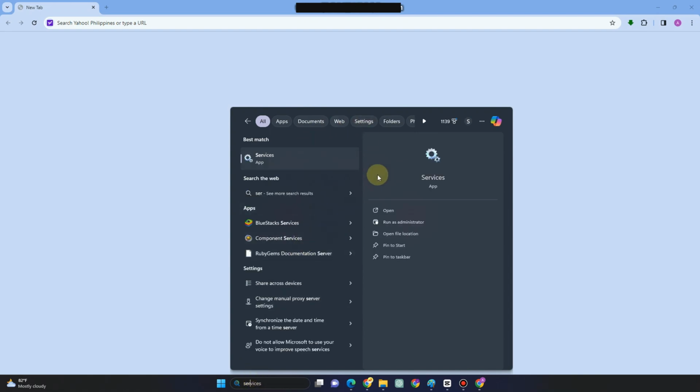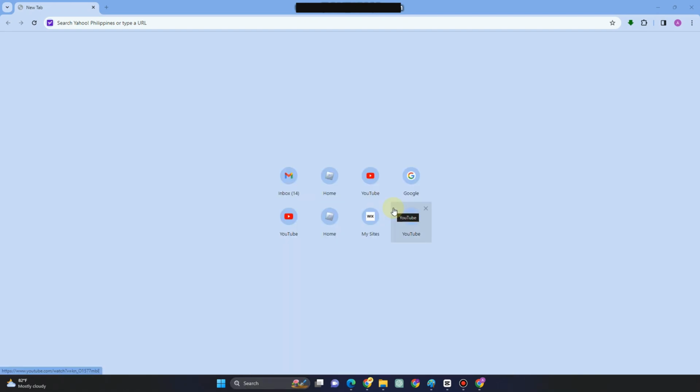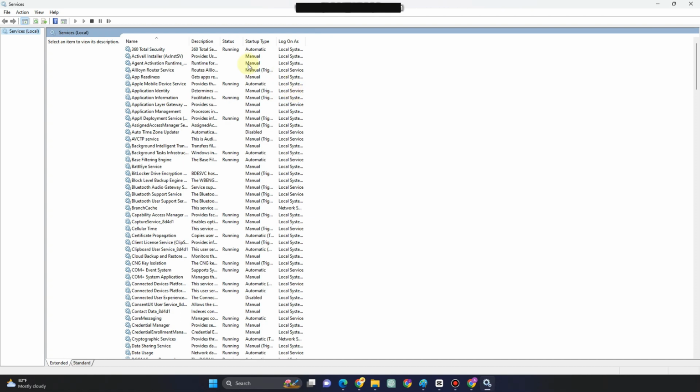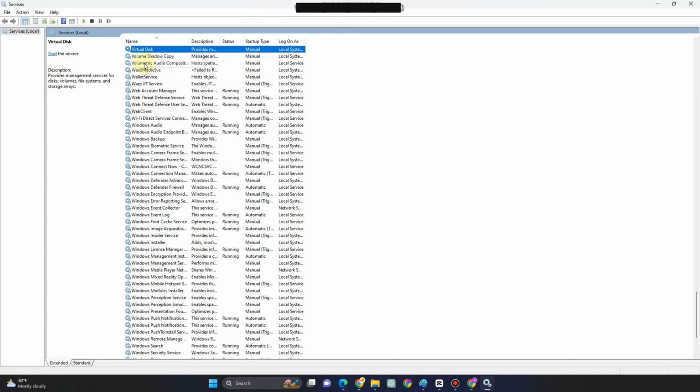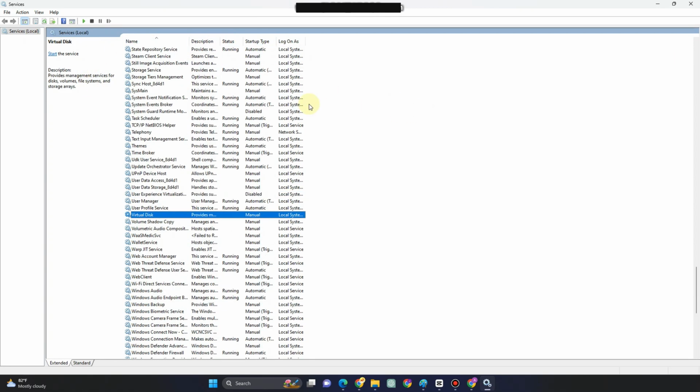If not, then go to the search bar, go to Services, and type VGC. In case you can't find it, then you need to do something on your computer. But in case you see VGC here, all you have to do is select it and change it from manual to automatic, and then run or start.